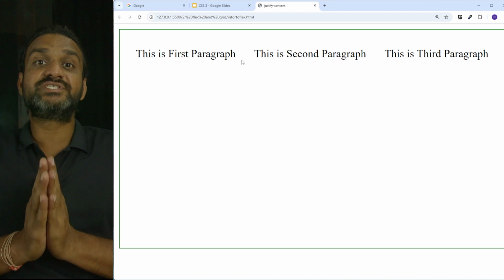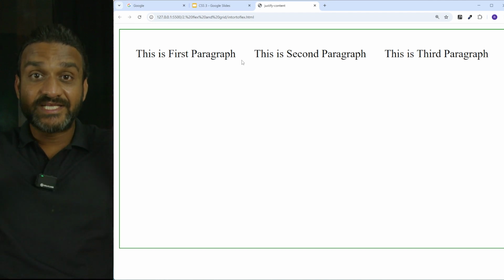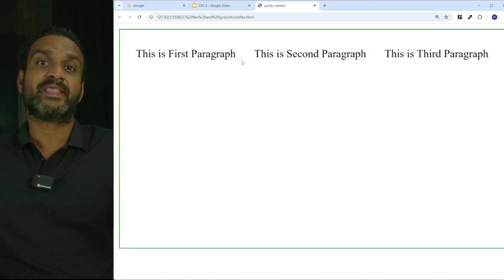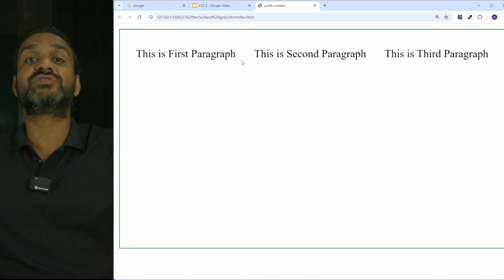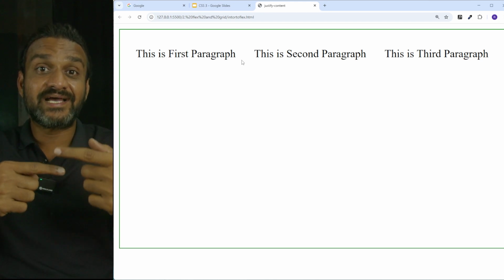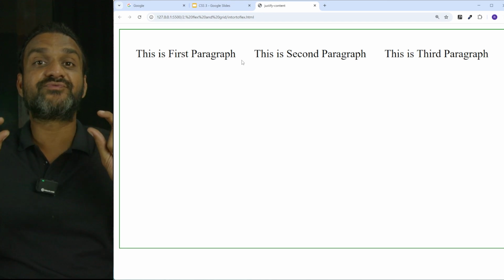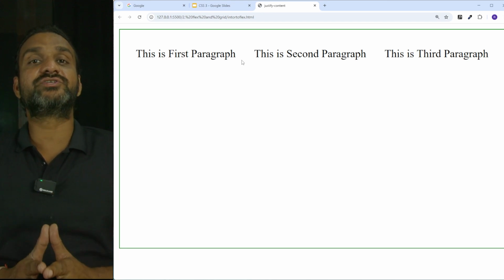So this is how the justify content will work. It is totally based upon the main axis. And the main axis is totally based upon the flex direction. So this interdependency that you need to understand. So that understanding is very important. Hope you got the clarity on this concept.